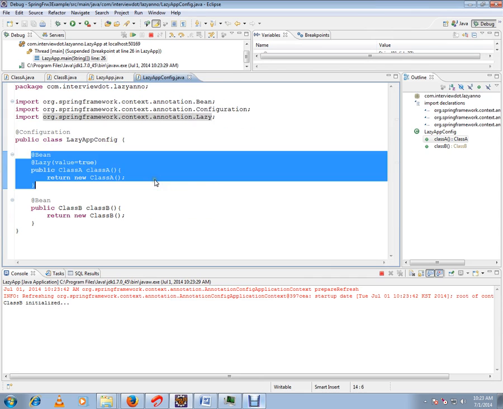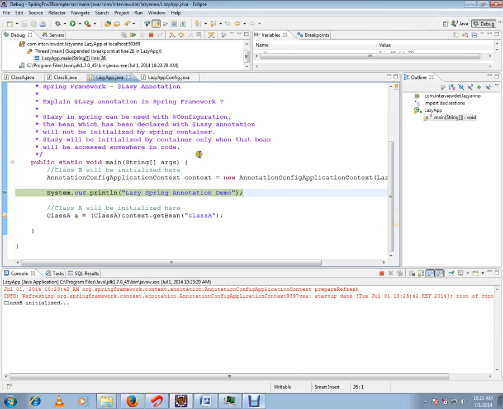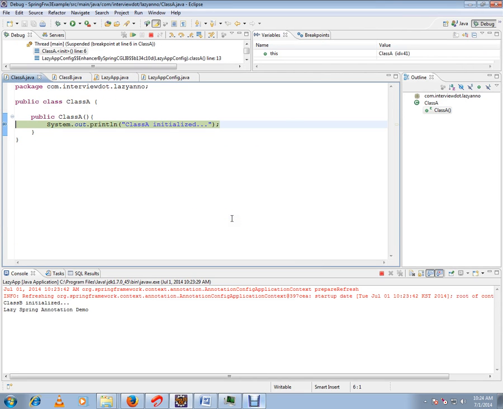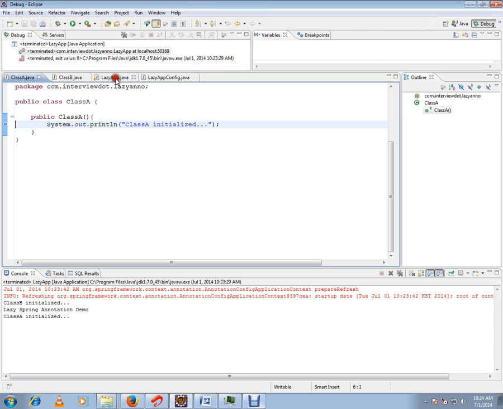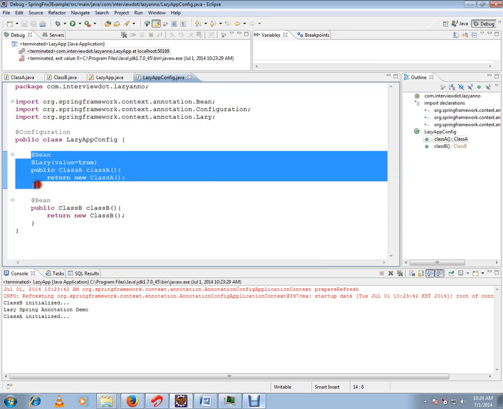So class B is getting created, whereas class A has been ignored. If you see here, only the class B bean has been created, and class A has been ignored because of this annotation. You can ask me when class A will be initialized. Whenever you ask the Spring container, when you access it, at that point the Spring container will create it. Now you can see that only now class A is getting created. So this is the difference between a lazy-tagged bean and a normal bean. On demand only, this bean will be created.